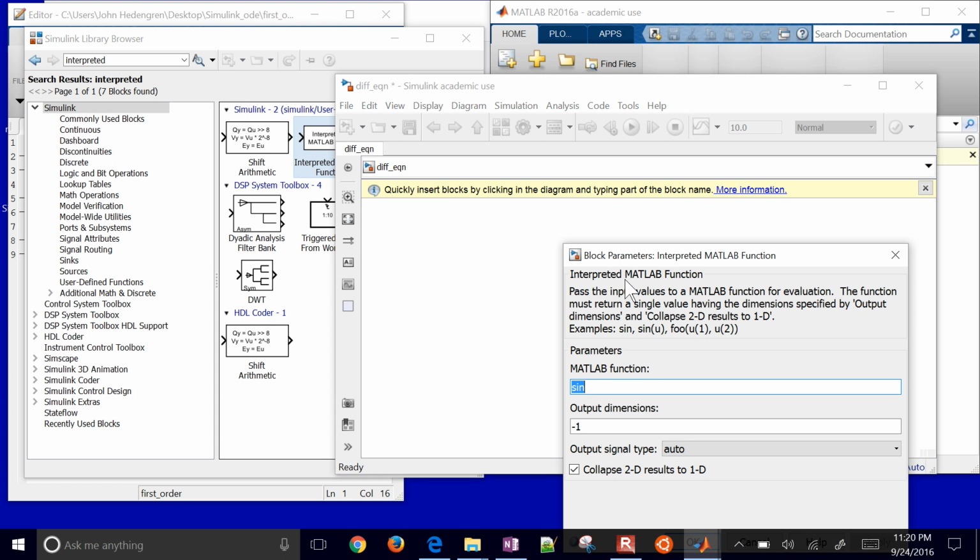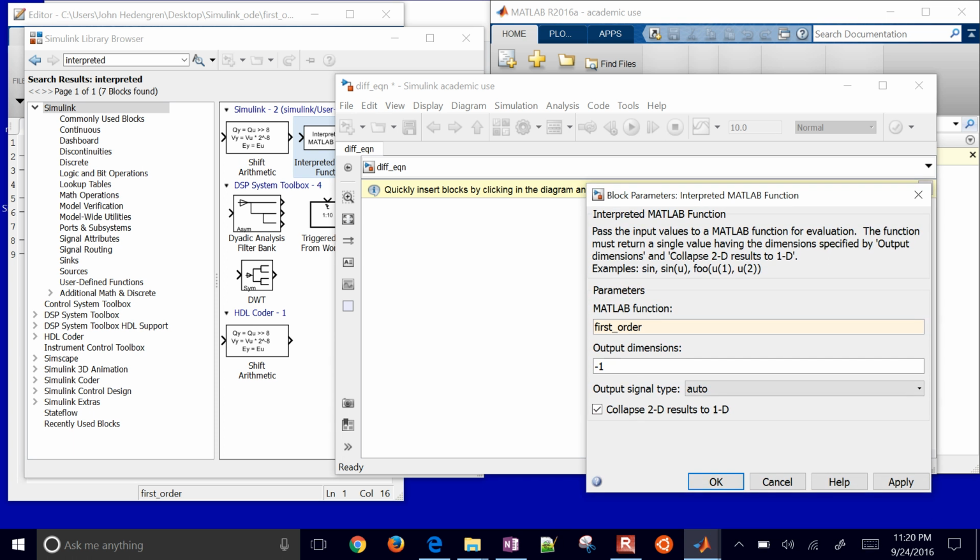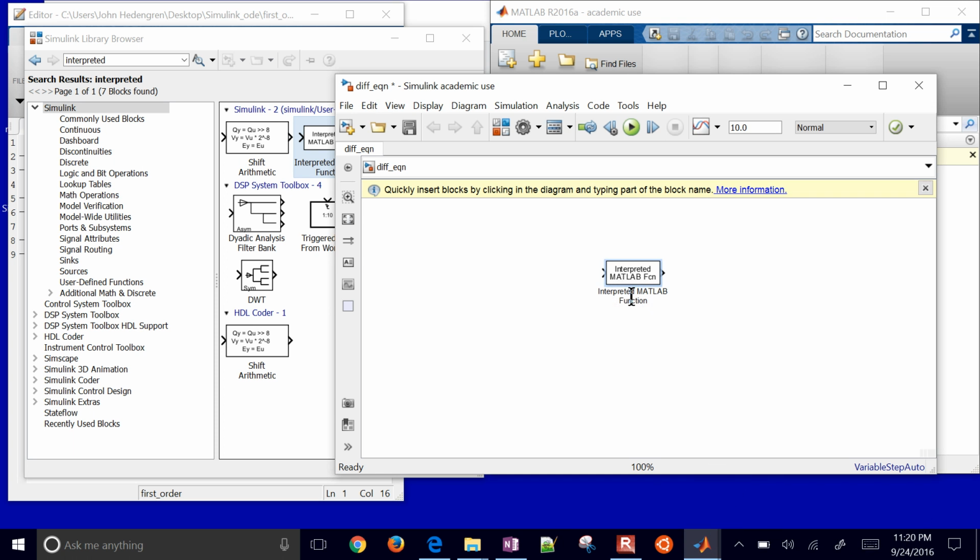you can double click it, and instead of the sine function here as an example, we'll do first order. Now don't put the .m there, okay, just do first order. Alright, so there you go. Go ahead and click OK, and I'll just rename this as my first order function right there.